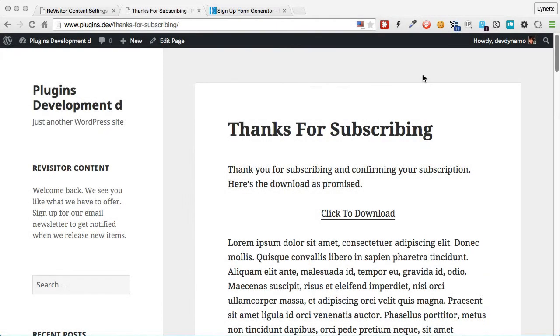What happens if somebody joins your list? How does the plugin know that this person is now a subscriber? How do you tag this person as a subscriber? Well, that's easy. First thing you do is, I'm sure you have a landing page. This is an example of a landing page that's on WordPress, that's on the same site.